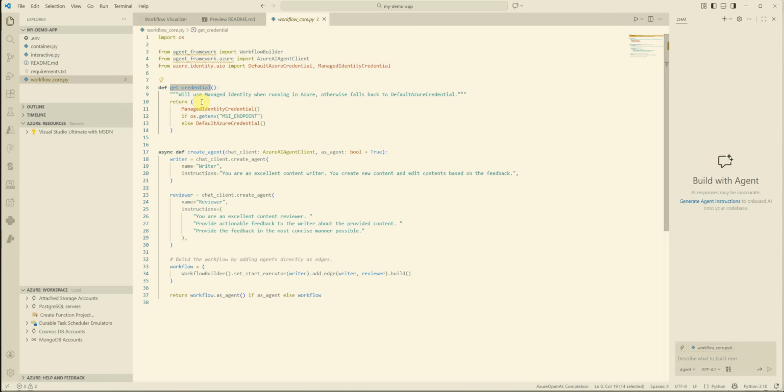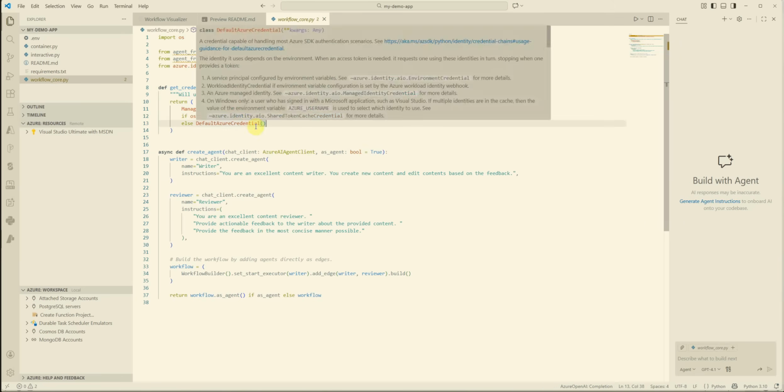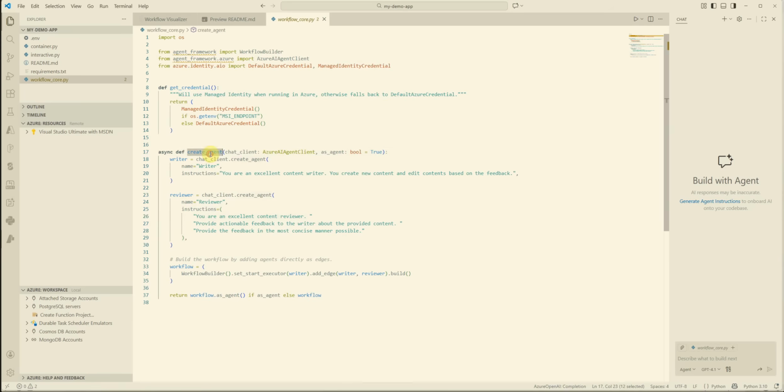This is for get credentials. So you can choose which flow you are going, managed identity, default credentials. Then this is the code for creating an agent. So like I said, they will provide you some boilerplate code which you can easily change. So in this test scenario, they have created an agent with the name writer, and there is another agent with the name reviewer, and both have their own personalities defined over here. So this is how they are creating an agent.